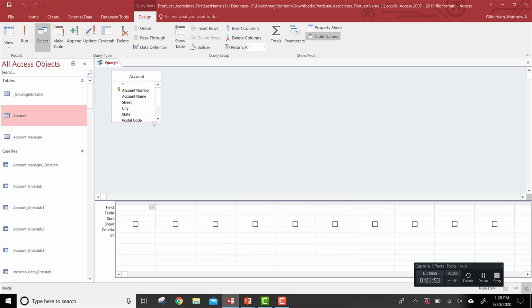You can see here in my work area, I now have the account table listed, as well as all of the fields that are part of the account table. So you can see there's account number, account name, street, city, state, postal code, etc. Usually you can resize these. There we go. The mouse didn't want to work for me there. So you can see that I can resize it so I can see all of the different fields. As of right now, I don't actually have anything in my query. I just have the ability to access this table as part of my query.